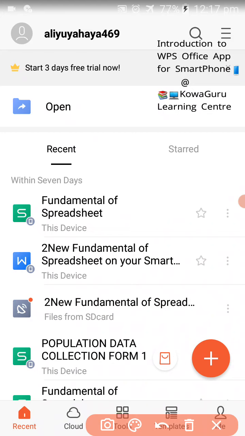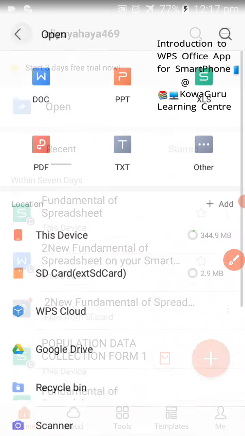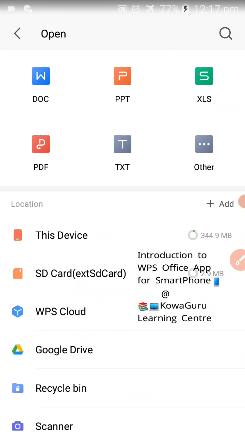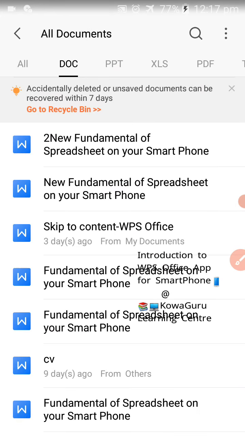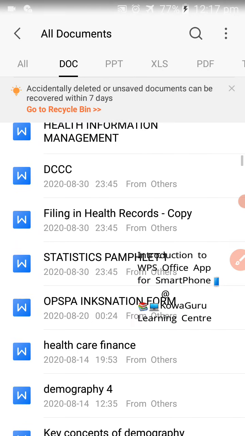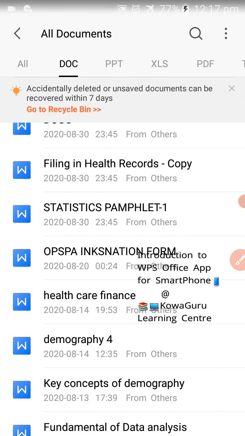Open gives you the ability to open files by the use of some options. Document: here you can only see the list of documents. As we can see, all these are the list of documents. No PDF, no PPT presentation, and no Excel spreadsheet.